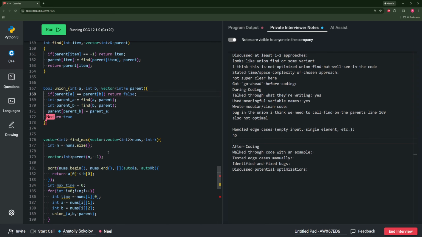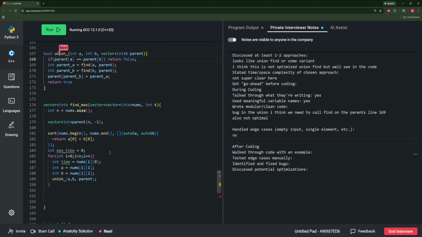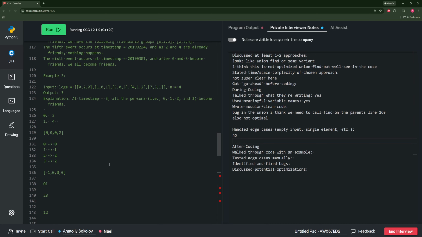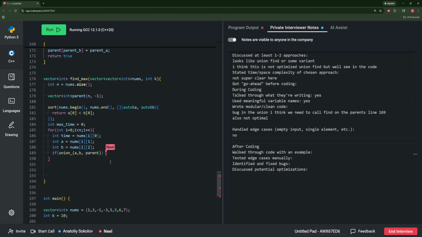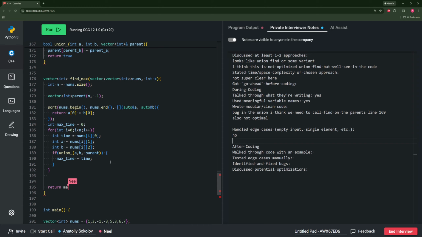Okay. So I'm checking if some union was done or not. If the union was done, then we basically, okay, I think we can just store the time as well. So max time is just going to be the time, and then we simply return the max time.